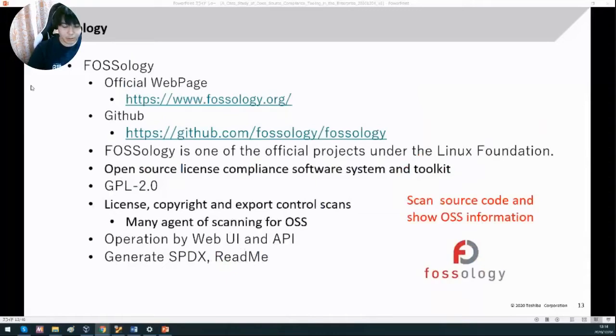Now I would like to introduce some OSS tools in practice. First, I would like to introduce FOSSology, a GPL2 licensed OSS developed under the umbrella of the Linux Foundation. Users can use FOSSology to facilitate the detection of licenses, copyright, and so on. FOSSology includes many such agents, and new agents are being developed as OSS. Several methods for outputting the result of the analysis are also provided, including the ability to output the result in SPDX formats.